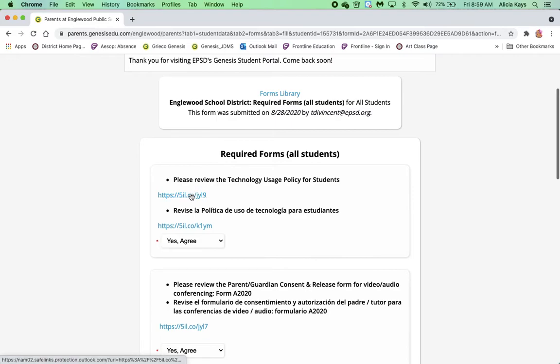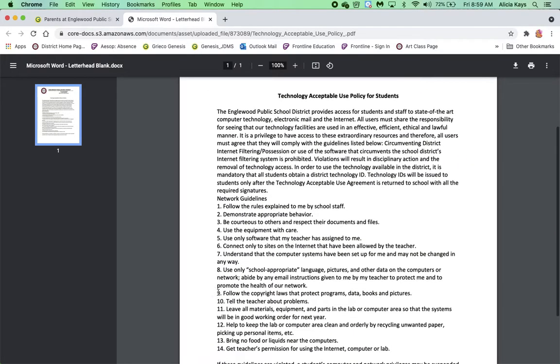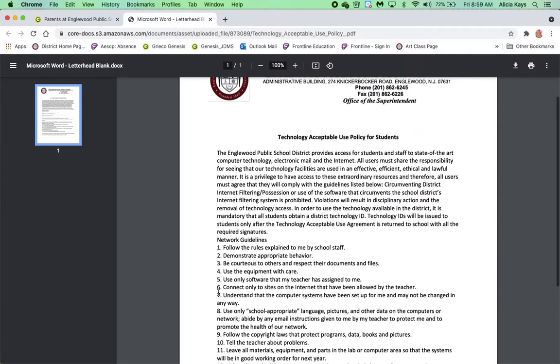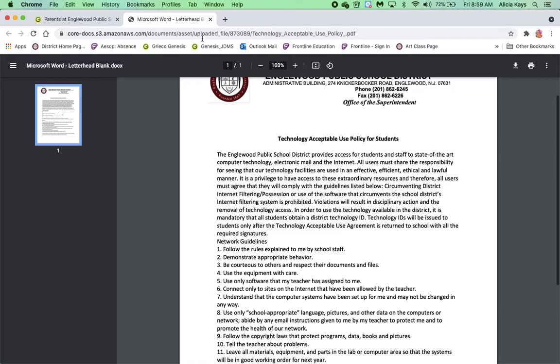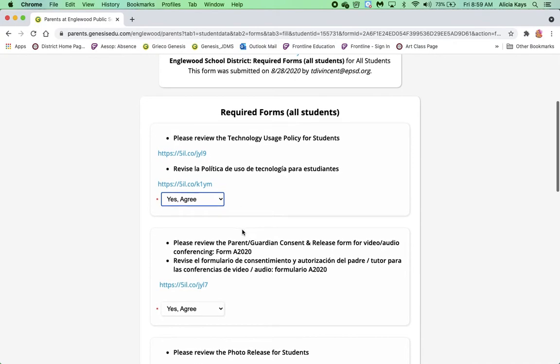To view the form before you agree, you would click on it. And right there, it's going to give you the technology acceptable use policy for students that you can review before signing yes, I agree, and no, I do not agree. Please note that if you do not agree, your child will not be able to utilize technology in the district.